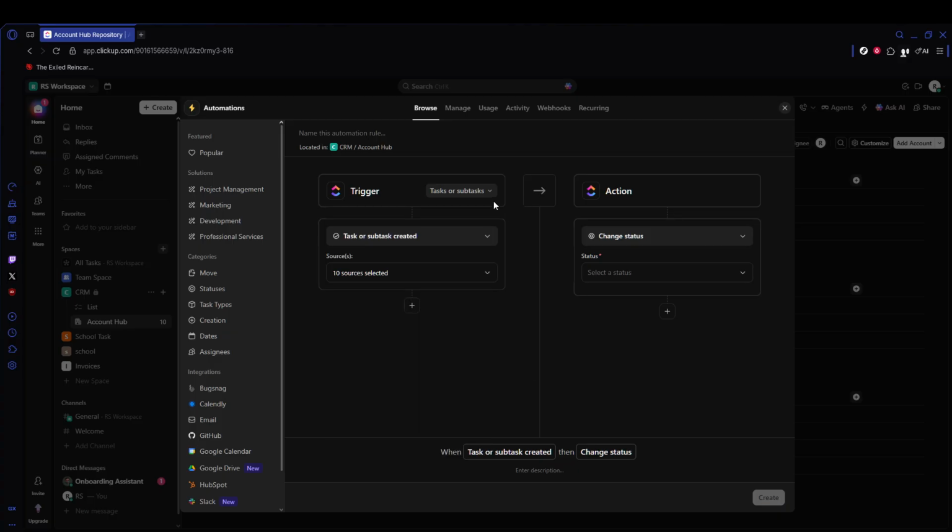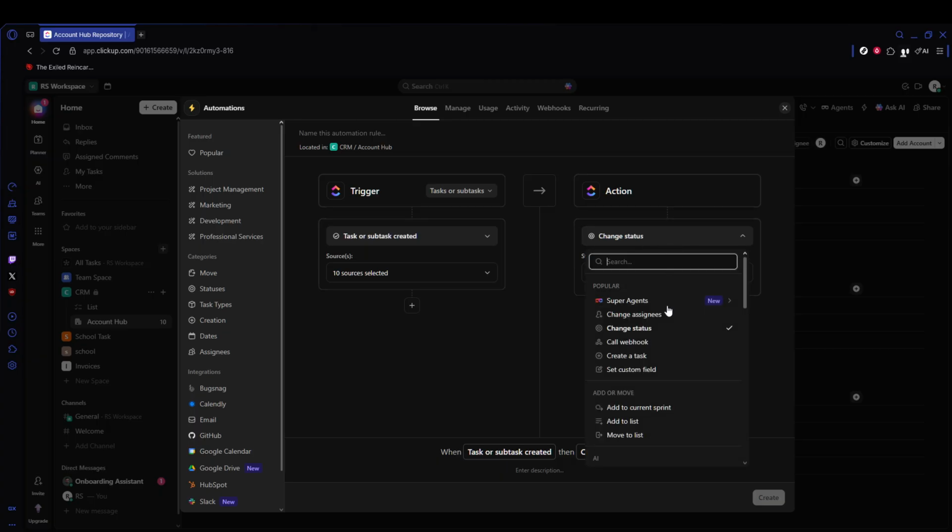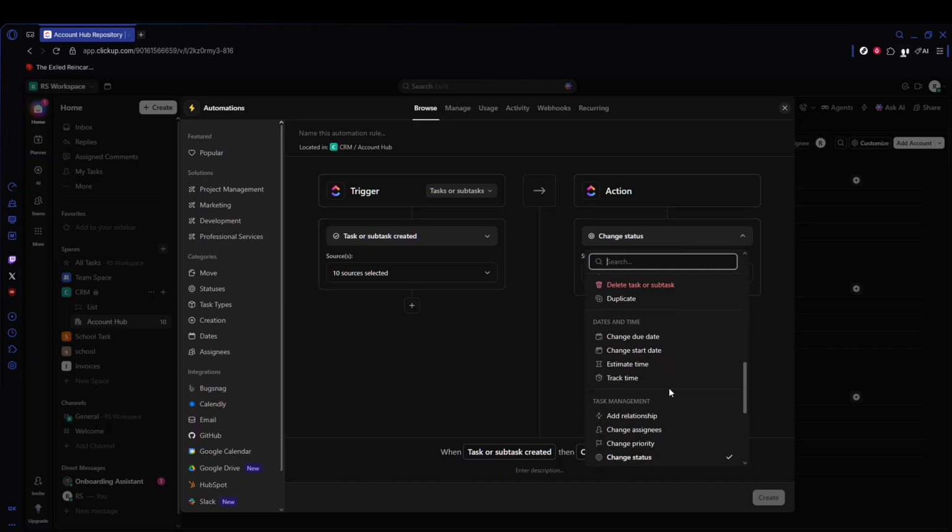Let's set the trigger. Click Trigger and choose the event that starts the rule. A common choice is Task is created, which fires whenever a new task appears. You can also pick options like task status changes or date field is changed if that suits your workflow better.